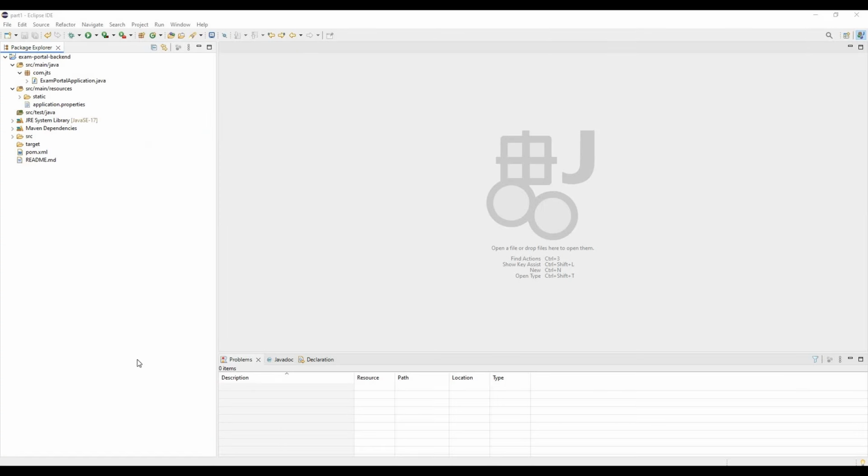For the backend part, I have created one Spring Boot application, as you can see over here, exam portal backend, and I created it using the Spring Boot initializer. If you are not aware of how to create a Spring Boot application, I will share the link in the description section so that you can follow. After creating the project from the Spring Boot initializer tool, we have imported it in your favorite editor.